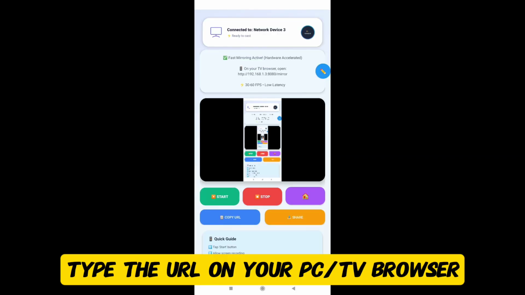Now in this button you're going to see this. I'm going to enable on this button, and you see this URL. You just type this URL on your PC screen.